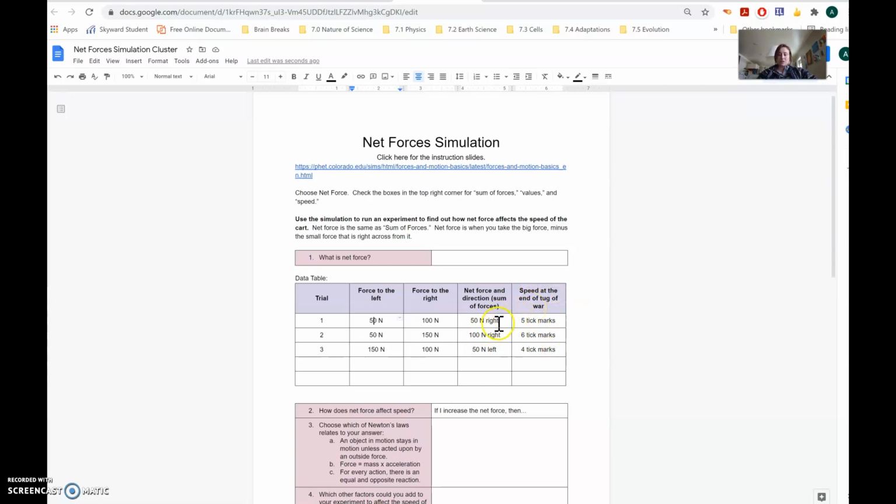Now, it seems to me that the higher the net force is, 100 newtons is the highest net force, the faster the speed. 6 tick marks was my fastest. You need to go ahead and run your own simulations to figure that out. I want you to have at least 5 trials. If you can add more rows below that, that's even better. But at least 5 trials.